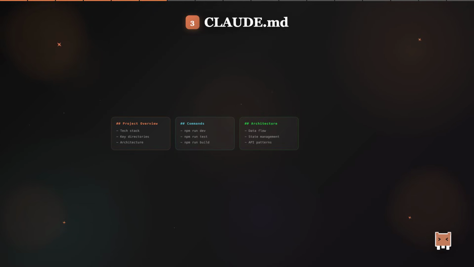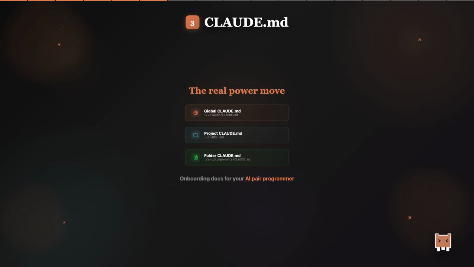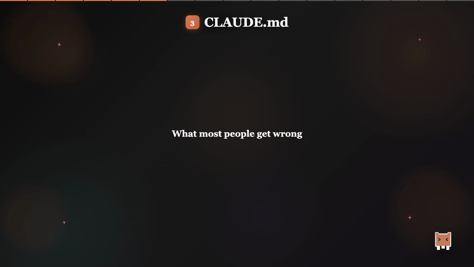I have sections for project overview, key commands, architecture decisions, and my personal preferences. Never use semicolons, always named exports. Run tests before committing. The real power move, layer them. Global Claude.md for universal preferences. Project level for repo-specific context. Even folder-level ones for complex monorepos. Think of it as onboarding docs for your AI pair programmer. 10 minutes writing it saves hours of repeating yourself.